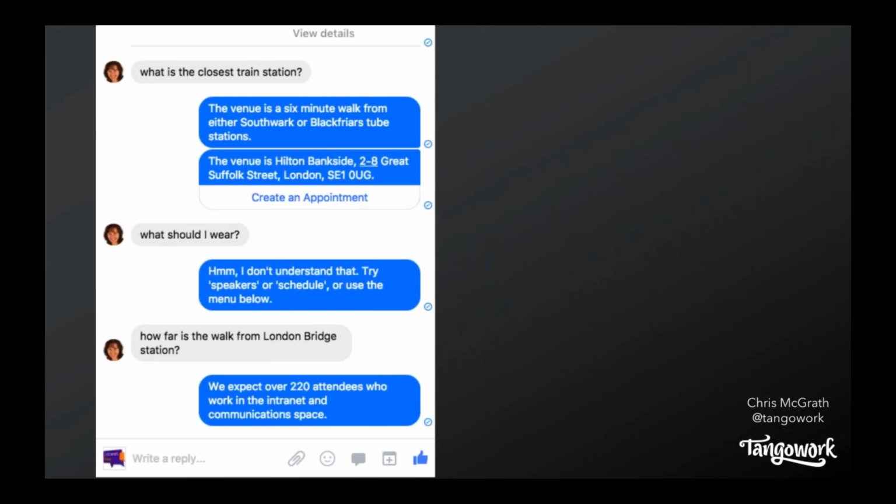And then she says, what's the closest train station? We hadn't thought of that either. We were sharing where the closest tube station is, but she didn't ask about tube station, she asked about train station. Then she asked, what should I wear? Well, that's a good question for a conference, right? Again, we didn't anticipate that one either, so the chatbot is just confused. And then she says, how far is the walk from London Bridge Station? The chatbot didn't understand that either. It says, we expect over 220 attendees. So that's a 100% fail transcript, right? And it just shows how many things you think you've thought of, and then you open it up, and wow, bam, bam, bam, everything she asks is a fail.